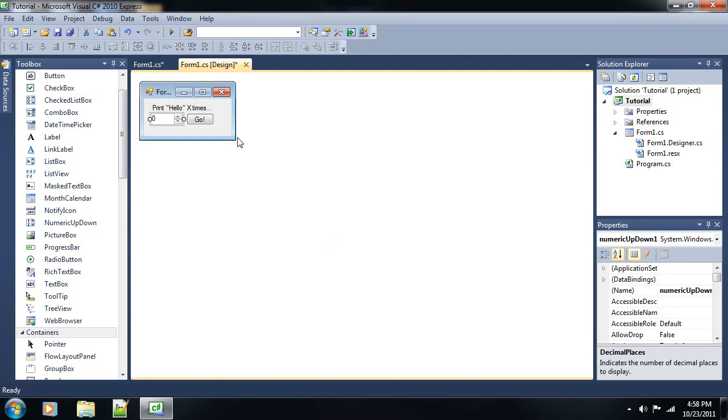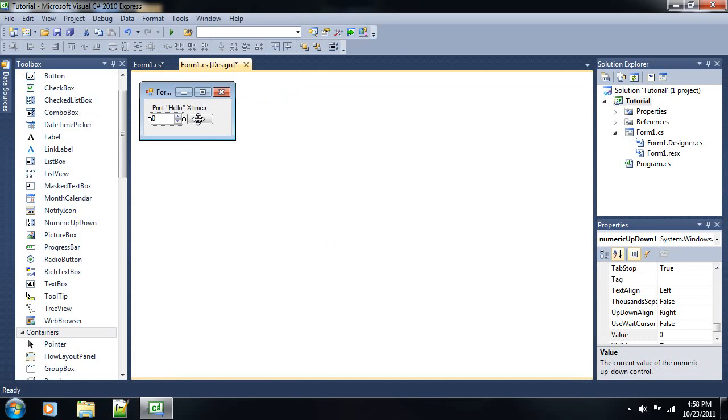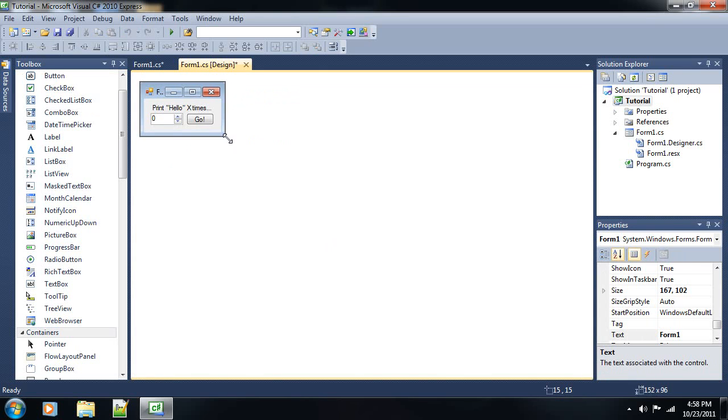Alright. Now then, what we want to do here is whenever this go is clicked, we want it to output hello as many times as we have put in here. We want it to pop up a message box and say hello in multiple lines, as however many times we put in here in this box. So if we put 5 in here, we want it to say hello, hello, hello, hello, hello.